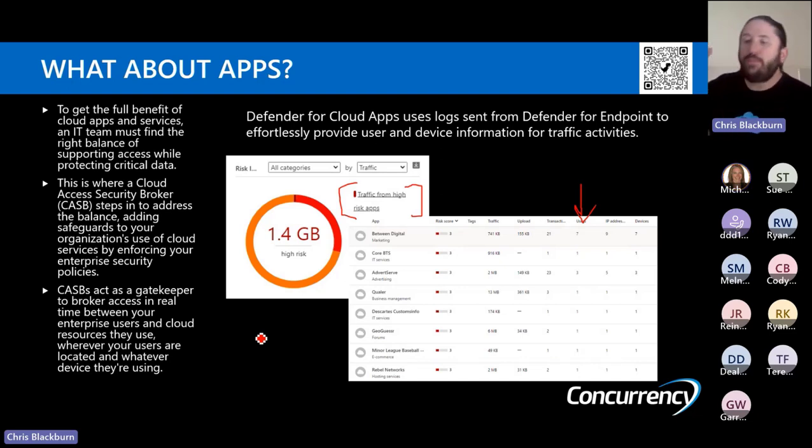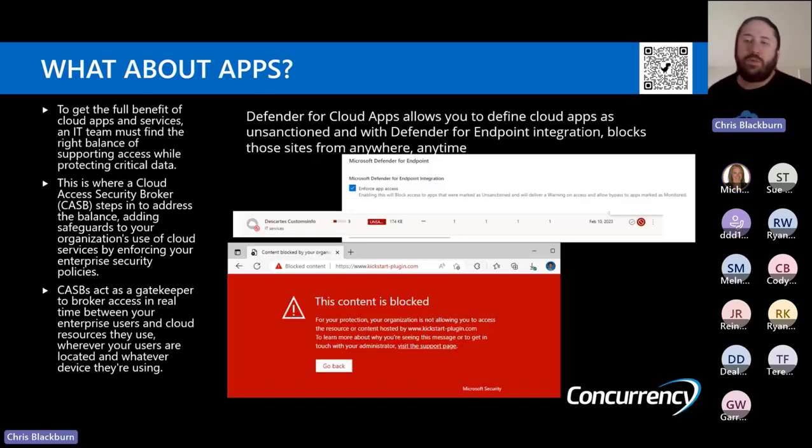And so being able to leverage a tool like Defender for Cloud Apps, part of that same Defender suite, allows us to see where there may be potentially bad applications. We can see the number of transactions that occur between some of those high-risk applications. And then let's say that we see one that we want to block, and we can do that very easily within the Defender for Cloud Apps portal simply by calling an application unsanctioned.